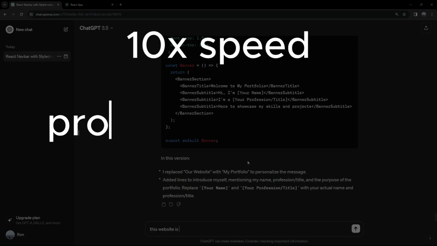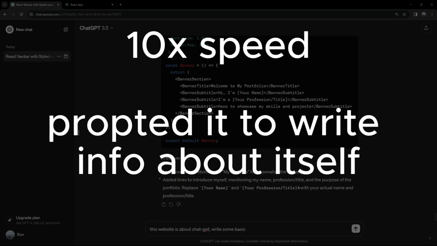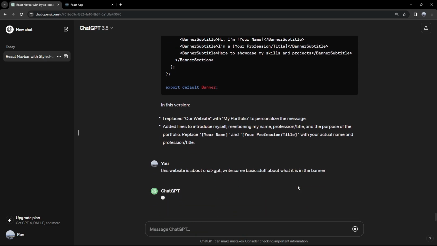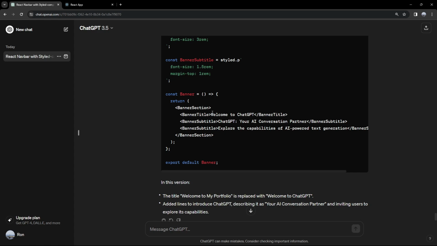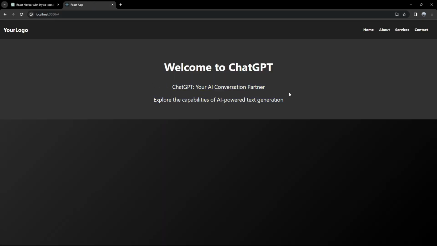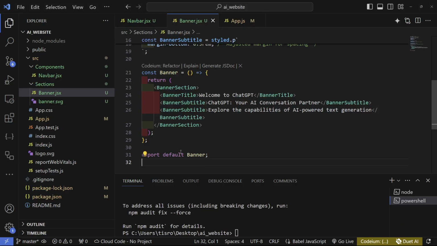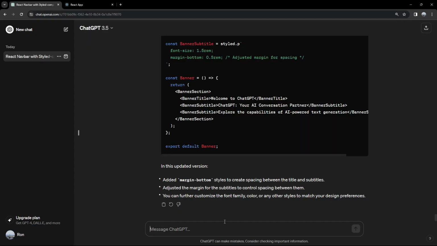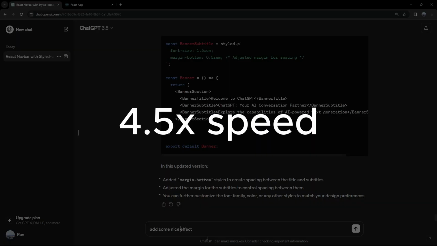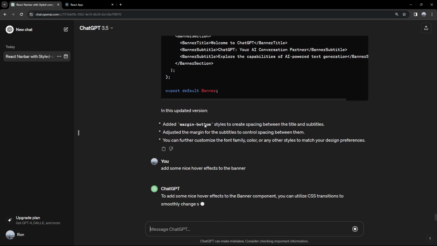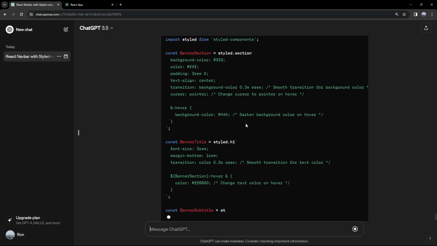So I'm going to write banner. I'm going to press on enter. Let's see, it says welcome to ChatGPT or whatever. So now I'm going to guess that it's going to be much nicer. I'm going to ask it to add some nice effects. So in here, I'm going to start by writing add some nice. And I want to see what it's going to do since I didn't give it too many details.